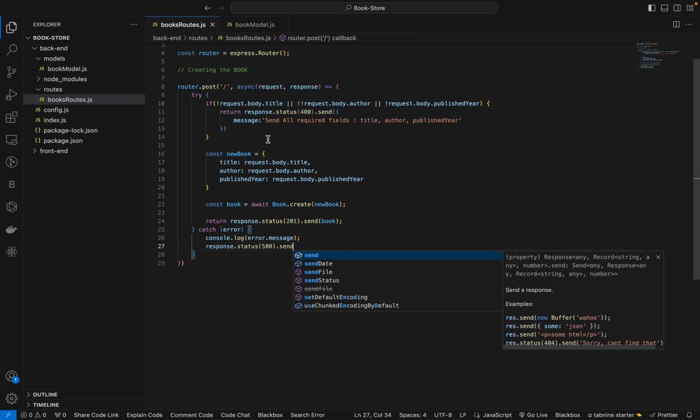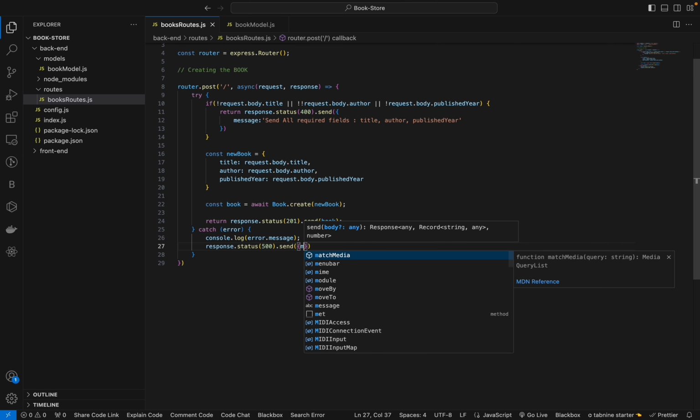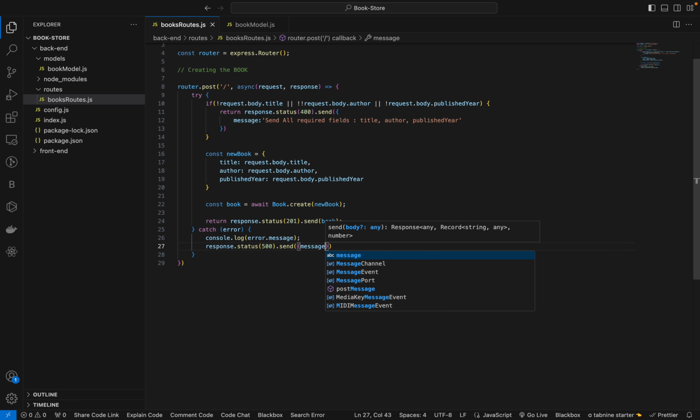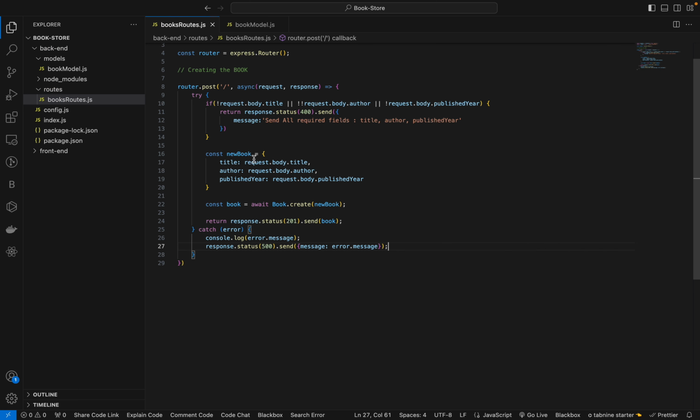400 means the request is going through but there is an issue, some condition is not matching, and 500 means it is an error, the server is not working, or anything happens on the backend or server side. That's what we will show in error.message.